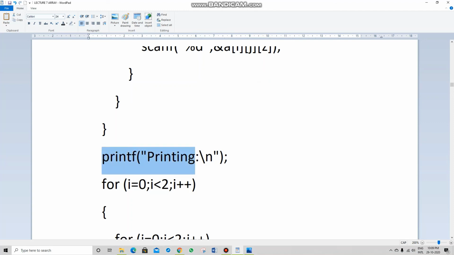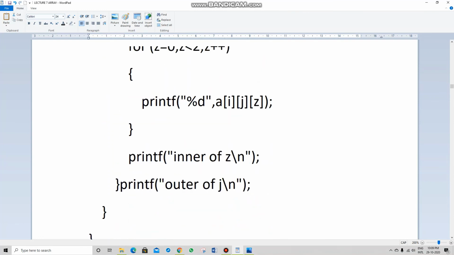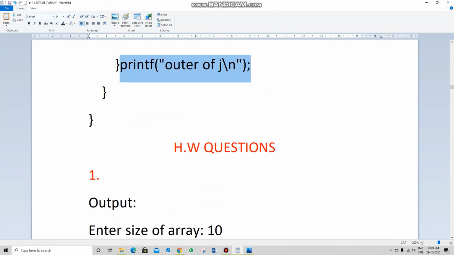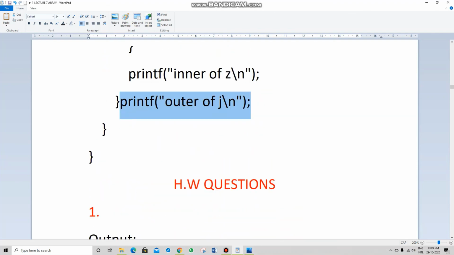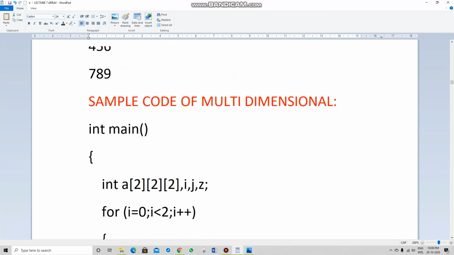At last I am simply printing these elements using the same for loops only, but over here I am not using scanf, I am printing using printf, as simple as that. After that I am printing the inner loop of z, and after that the outer loop of j. Just write this code in your Code::Blocks and try to see its output. I have not given the output of this code so that you go and type this code in your Code::Blocks and see what the output is.